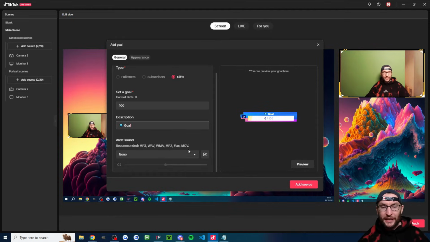And you can also trigger a sound when the goal is reached. I'm not going to do that, but you can choose from the 3 given by TikTok, or you can click this button and upload your own sound file. And if you want to preview that sound and what it looks like when you hit the goal, just hit the preview button. If I did have sound enabled, once I hit 100 here, it would play the sound.